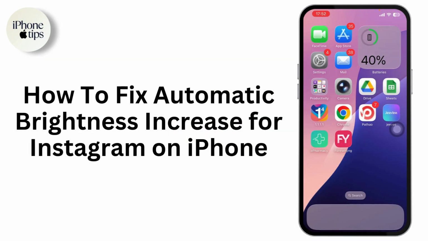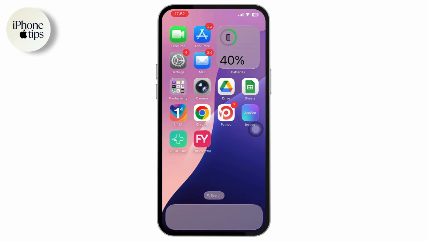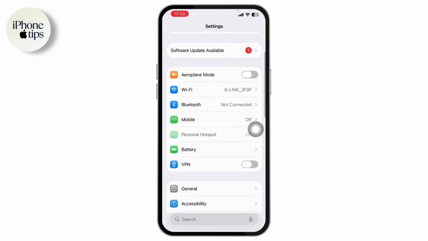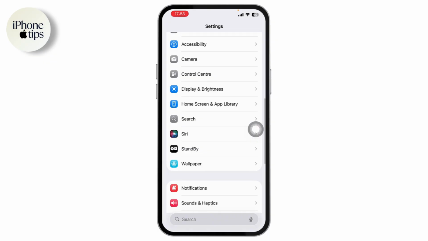How to fix automatic brightness increase for Instagram on iPhone. So if you want to fix the automatic brightness increase for Instagram on your iPhone, then what you need to do is first you just need to simply open up your settings. After opening your settings, you need to scroll down and then you will find an option of display and brightness.